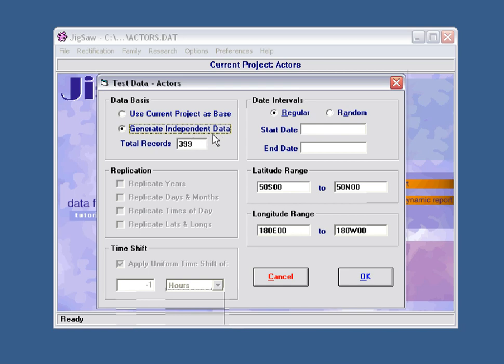So let's generate an ephemeris for the 20th century. Let's just look at that. We're going to generate independent data. Now, we're going to do an ephemeris for 100 years. If we actually asked for 100 records regularly placed between the 1st of January 1900 and the 31st of December 1999, I've entered dates in the European English or Australian way.